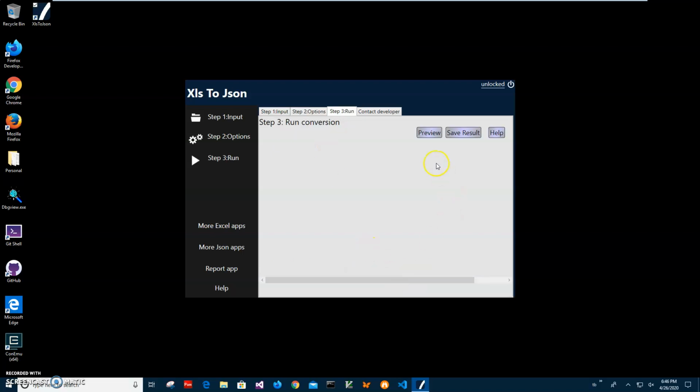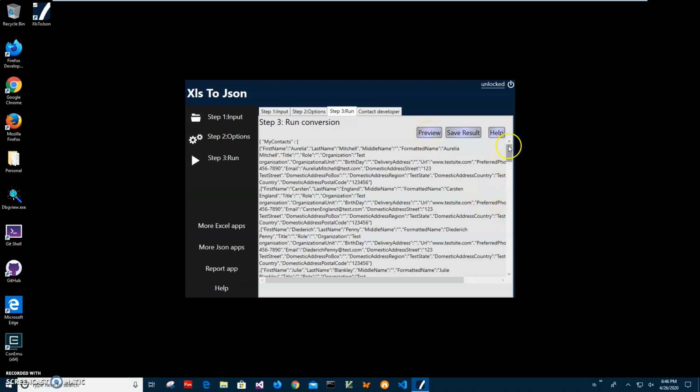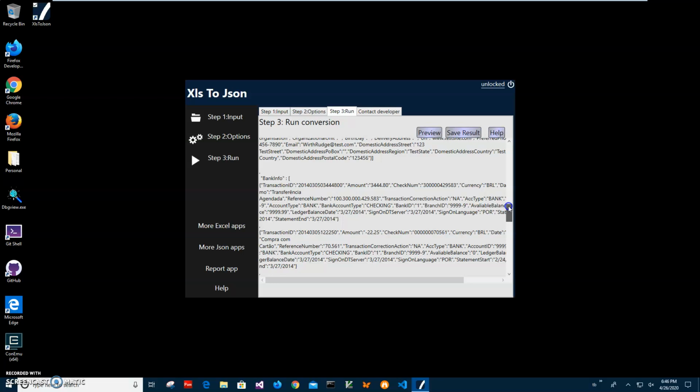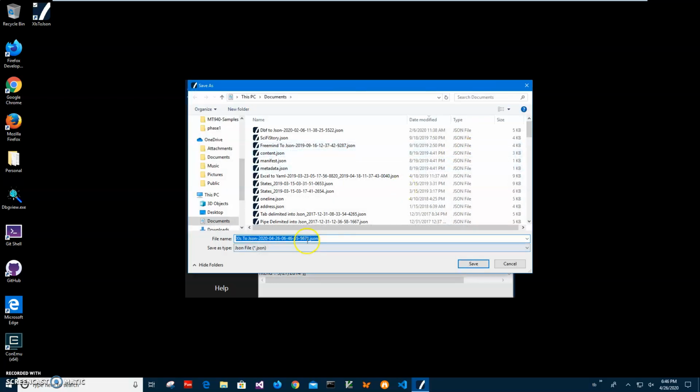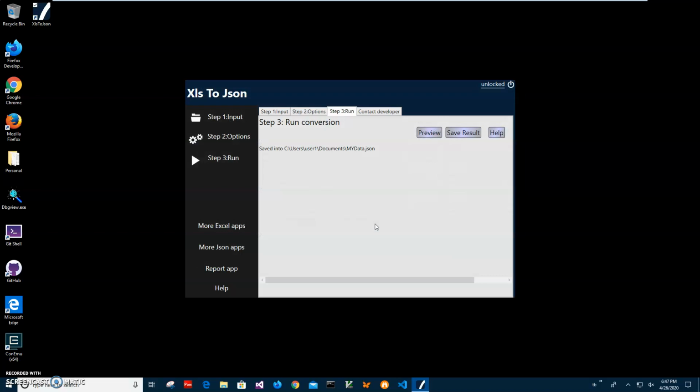Click on the next step. Here I can preview JSON. I can click on preview and it will show me the data the way it will be organized, or I can click save result, and it will ask me for the name of the file and location. I will name it my data JSON, and documents is okay. Save, and you can see the file has been saved.